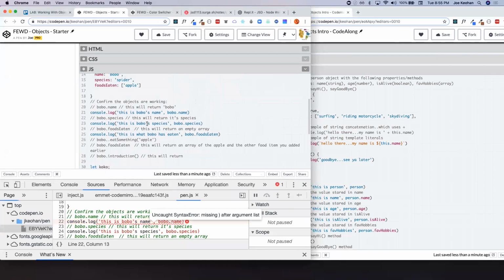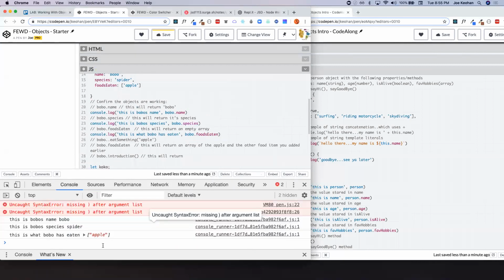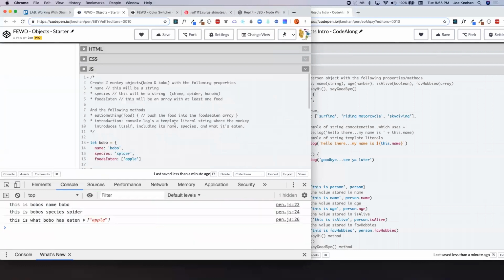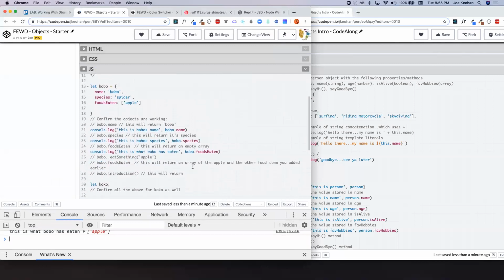No, I got to get rid of that. Bobos. That should work. Okay. All right. That's what you should have for just the properties above it.